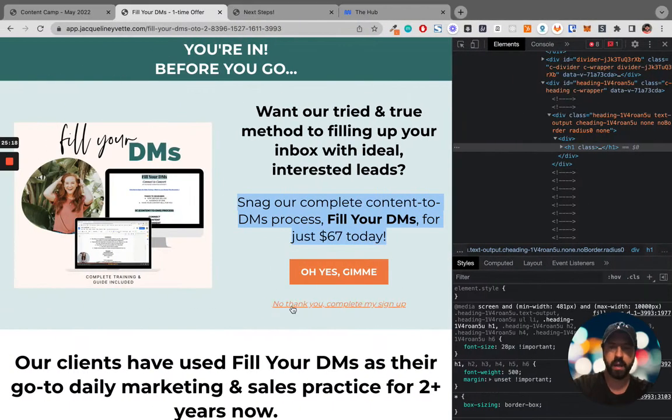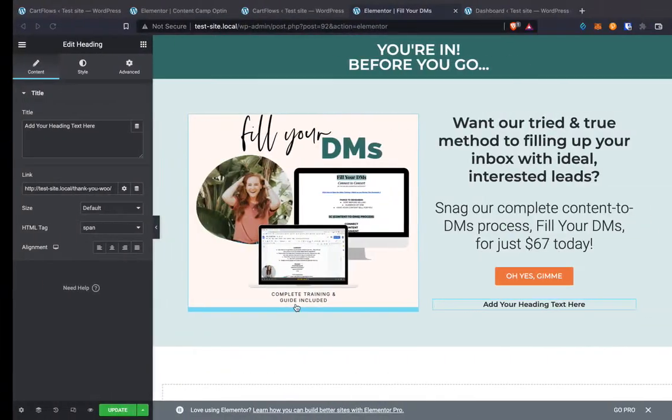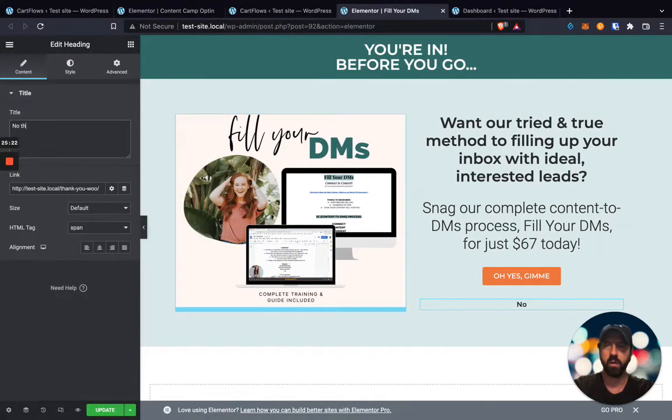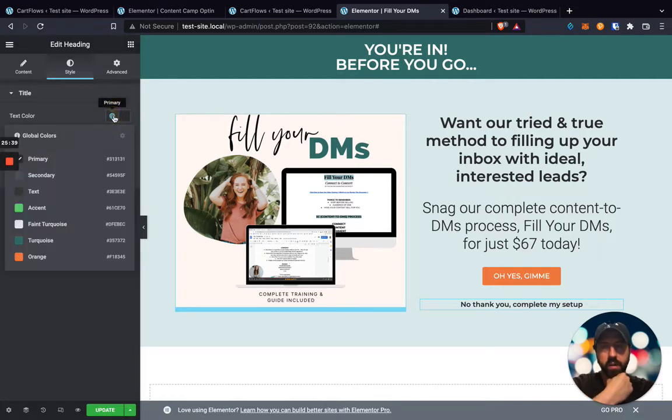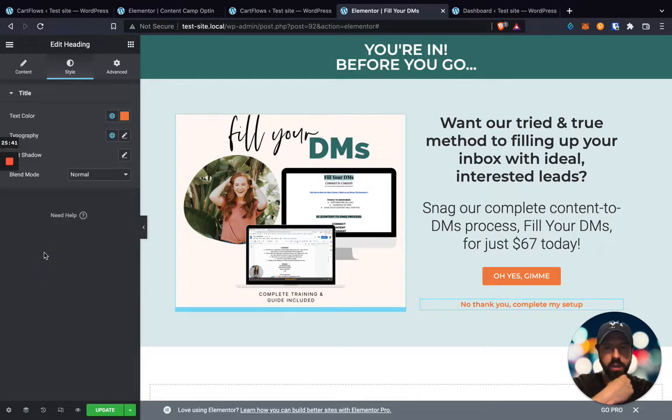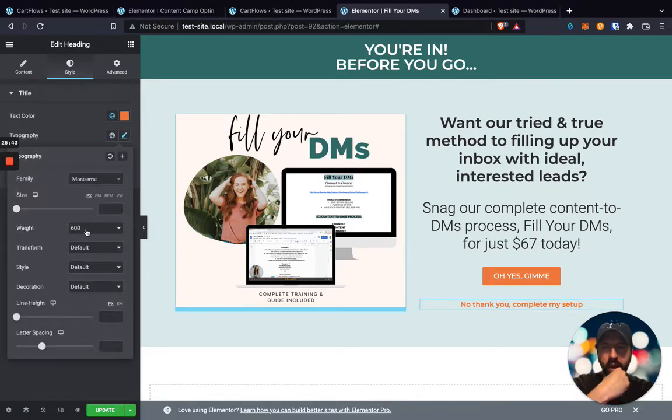Now, what did it say here? No thank you, complete my setup. So we'll just write that. No thank you, complete my setup. Now, it doesn't look like this, so we're going to have to change it. Go to style. The color we want is orange. Since we already saved it, all I have to do is click on primary and click on orange. There we go.